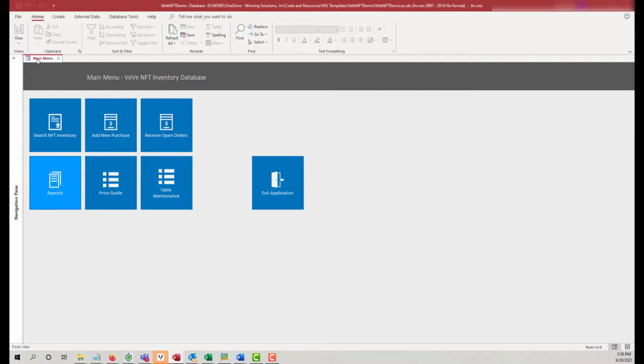The ACCDE, which is what we're in right now, which is basically the compiled form of the template, allows you to explore this however much you want. The difference is it cannot be customized, and data does not get saved when you close the database. So that's one thing you should be aware of. If you have the full version, that will not be the case, and you'll be able to customize this just like you can with any of our templates, any way that you need.